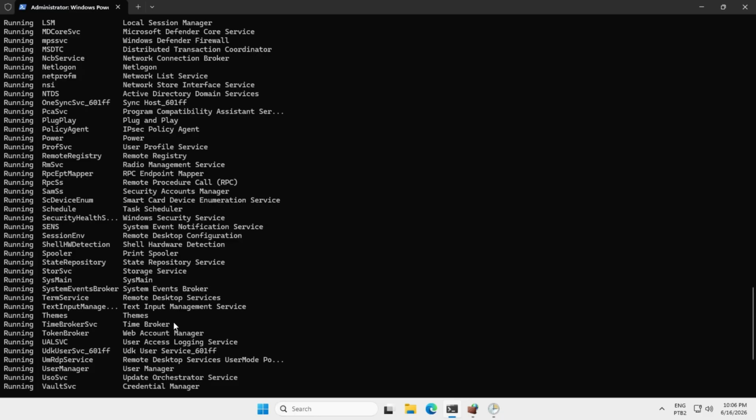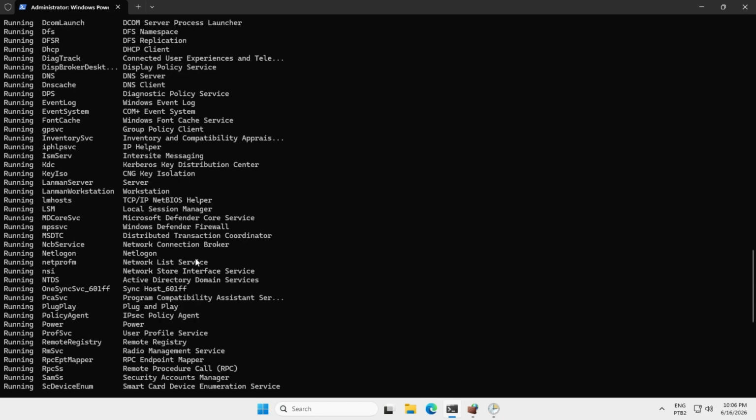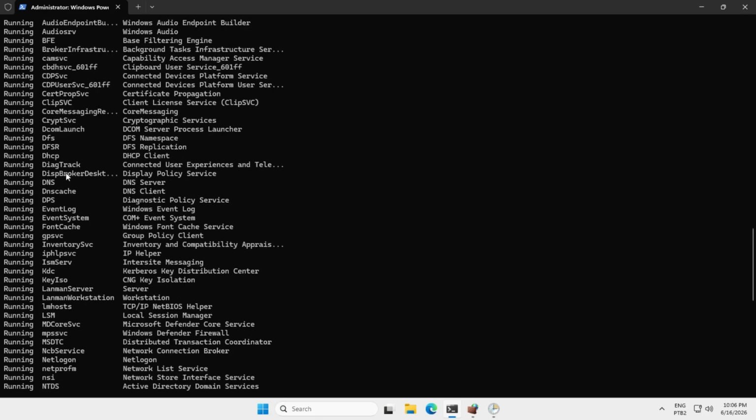Terminal Services is the Remote Desktop service. It allows administrators and authorized users to remotely access and manage the server. DNS Cache is the client service. It resolves domain names into IP addresses and stores DNS information locally to improve performance.